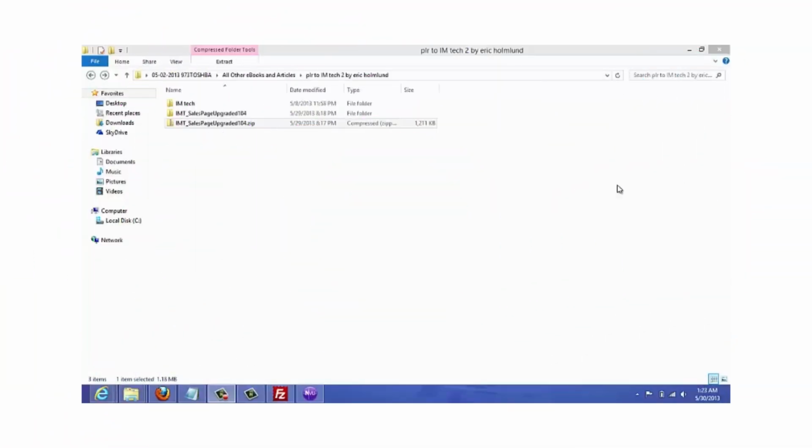Alright, in this video I'm just going to quickly show you how to extract the files, and that's actually the first thing that you want to do when you download a PLR file, so that you can edit the contents of the sales page and other files and then upload them to your server.